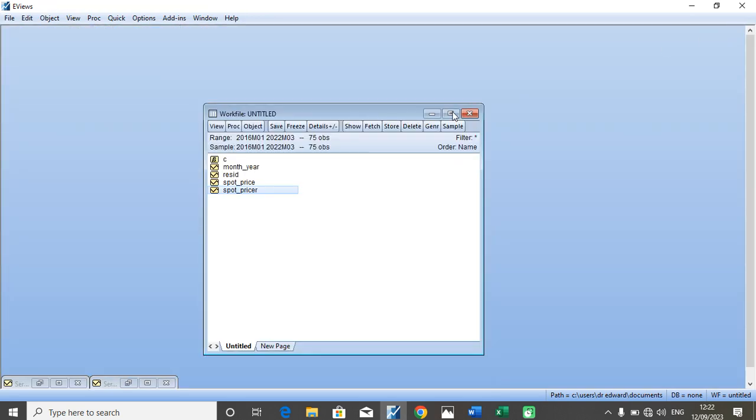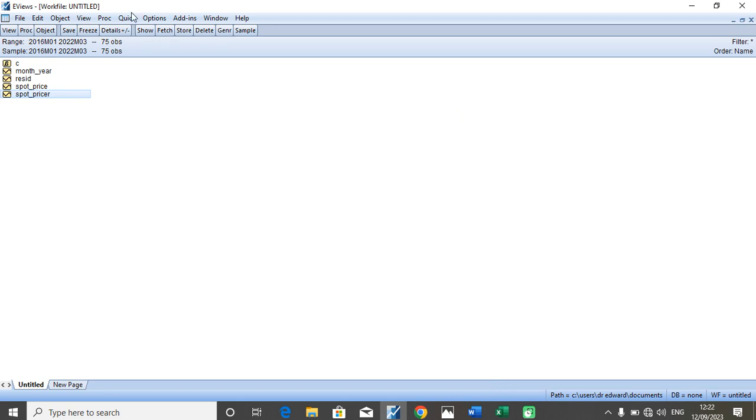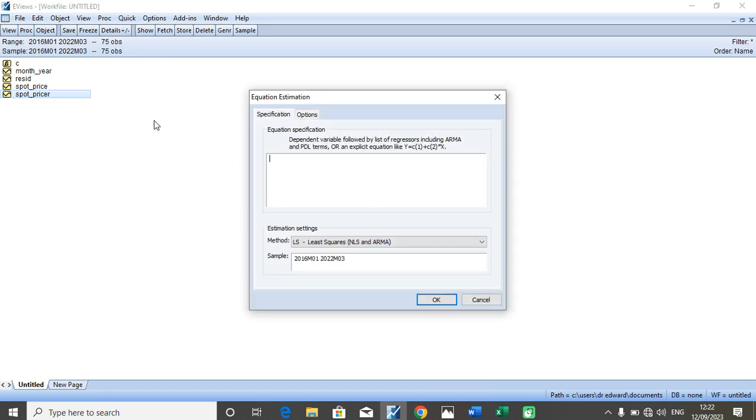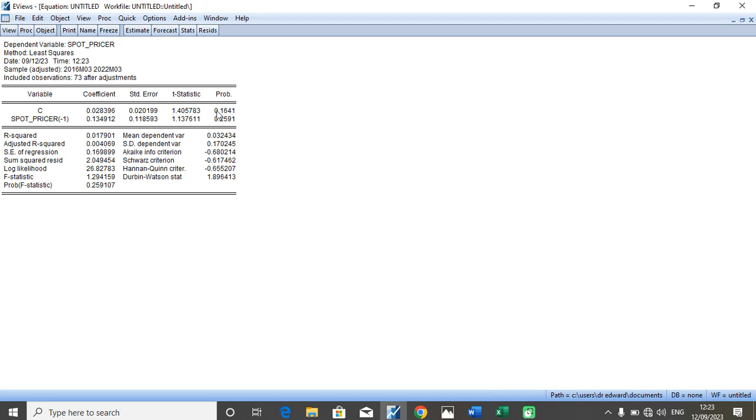To proceed, we will now come back to our EViews workfile. We go to Quick. From Quick, we go to Estimate Equation. From Estimate Equation, we now estimate the new series, which is the spot price R, and we give a space, spot price R lag 1. Without changing any other thing, we hit the OK button. The estimation method remains least squares, and you will be exposed to a least squares output that looks like this.